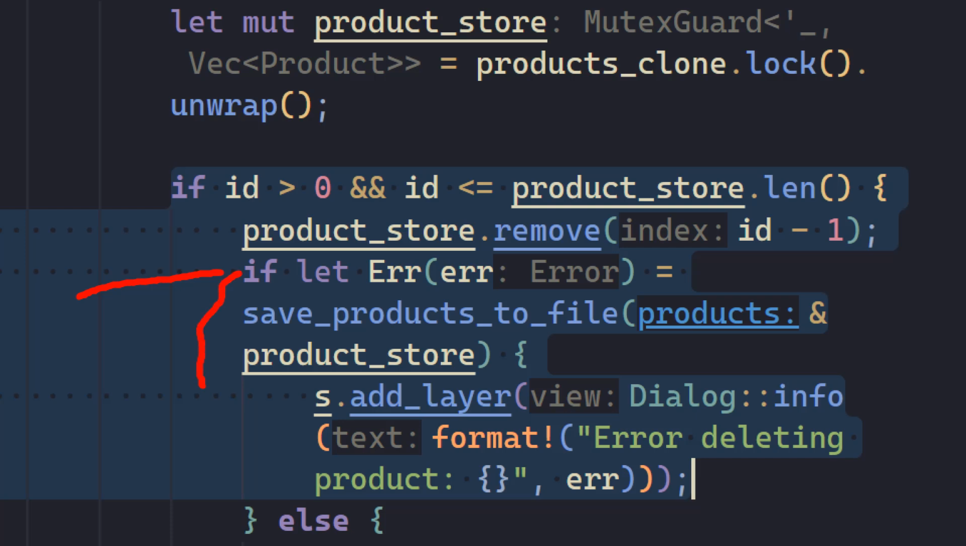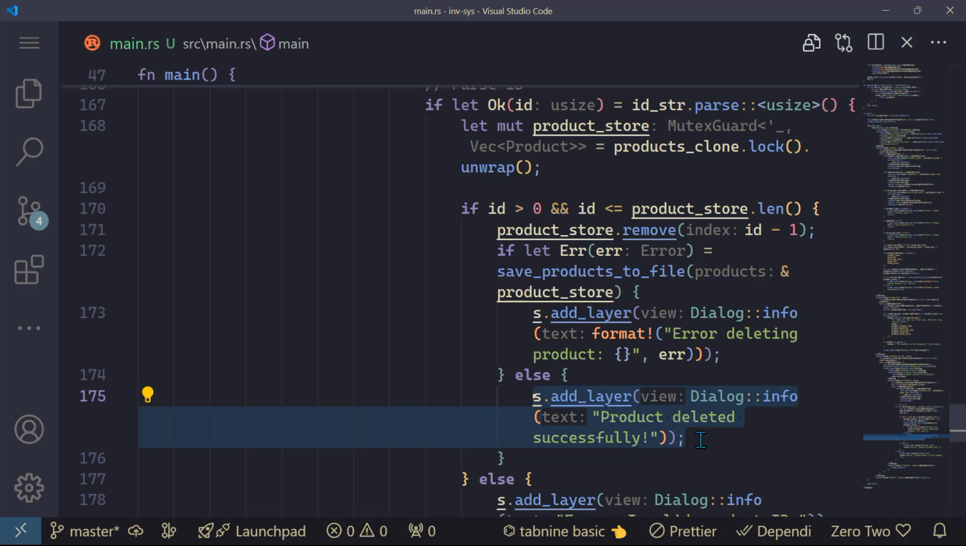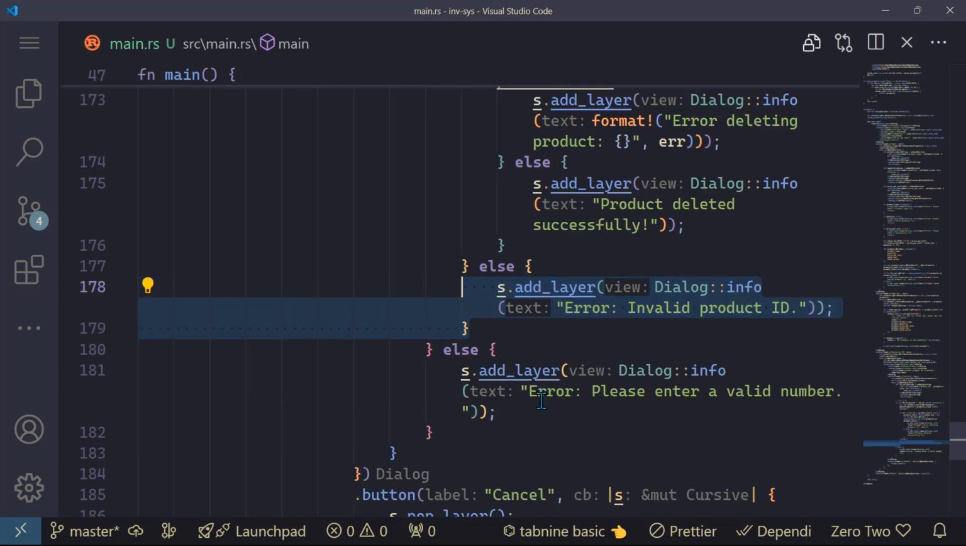And by saying if let error, that part right here, this is essentially error checking to try to save the updated products to the file. And indeed, if there is an error, you're going to have an error message telling you error deleting product and passing whatever the error is. Otherwise, we'll have a success message telling us that product is deleted successfully. And if the number is invalid, we're going to have this message, error, please enter a valid number.